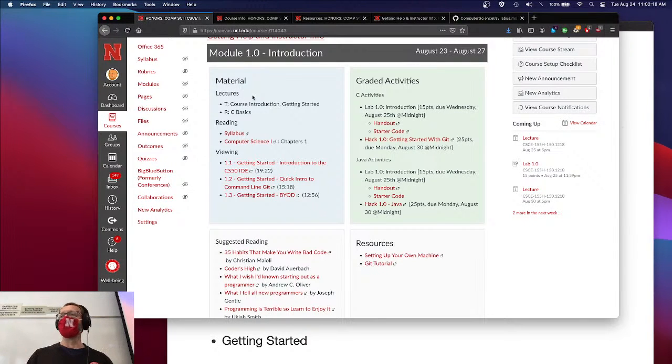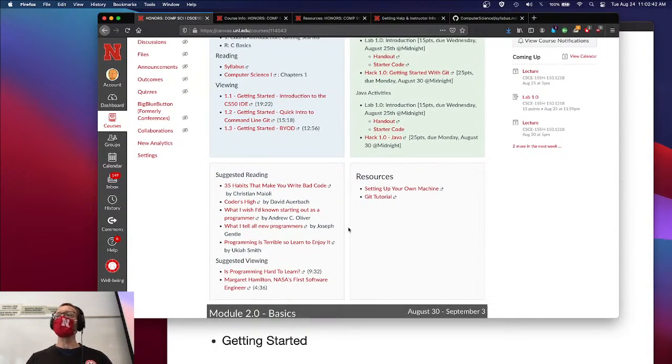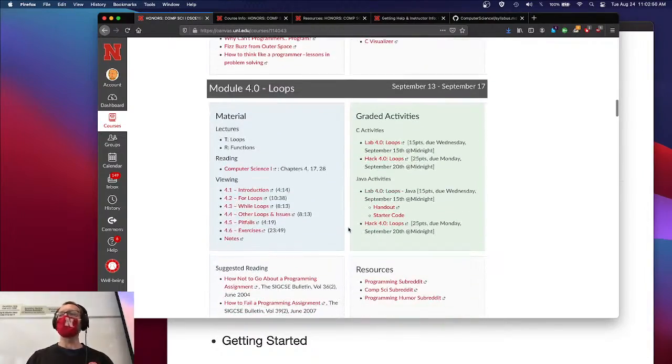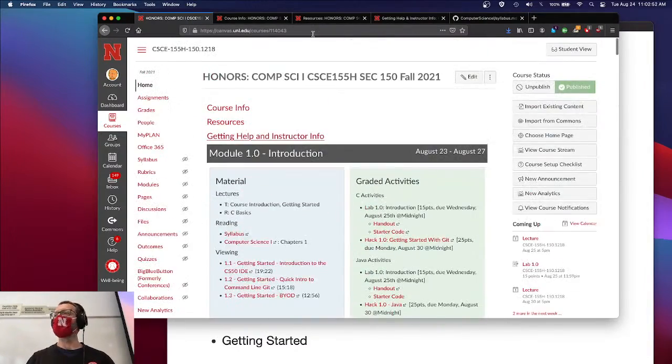The material is based on lectures, readings that are not graded but that are highly suggested that you do, and pre-prepared video series that unfortunately only covers C. I'll be covering Java in class along with C. And also you have labs and hacks, both a C version and a Java version that we'll come back to when we look at the syllabus. Otherwise, there's suggested reading, there's suggested viewing sometimes, and some additional resources. So basically on a week-by-week basis, you've got everything organized right here in Canvas.